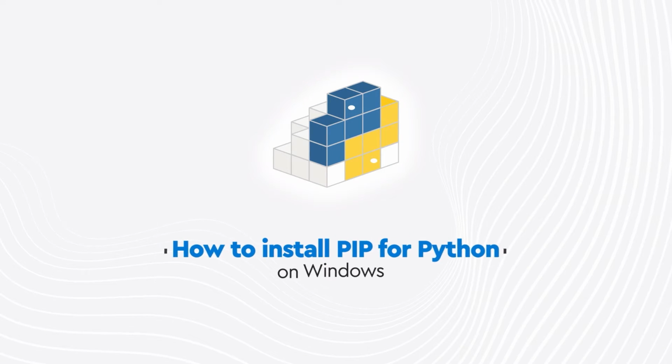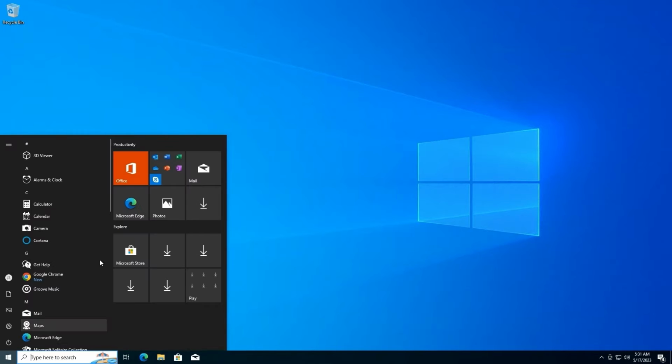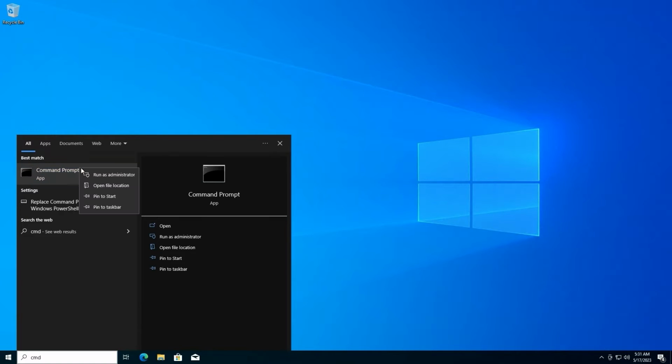How to install PIP for Python on Windows. Open the command prompt by pressing the Windows key, typing cmd, and selecting the command prompt application.